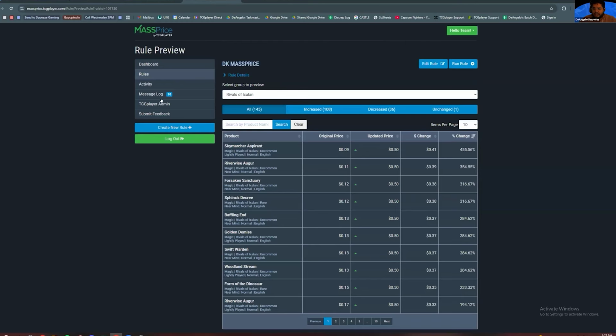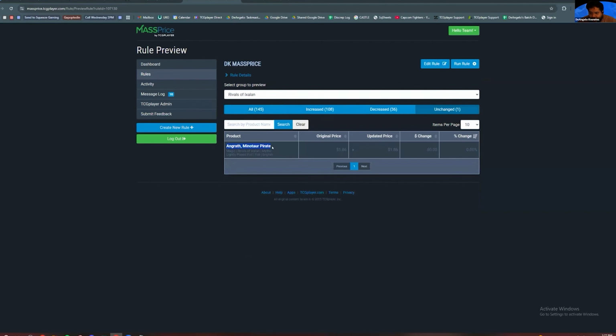So what you can see is in Rivals of Ixalan, there were 145 items that were interacted with. For 108 of them, the price was increased. For 36 of them, the price was decreased, and one remained unchanged. So we can go look at this unchanged one real quick to see what that is. Angrath, Minotaur Pirate. I don't even know if he ever came back. But the lightly played foil version of this card is just $1.86. I guess changing it by what it was, this is what it was listed at. This is currently what it is, so there's no change on that.